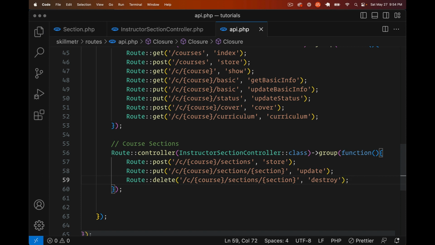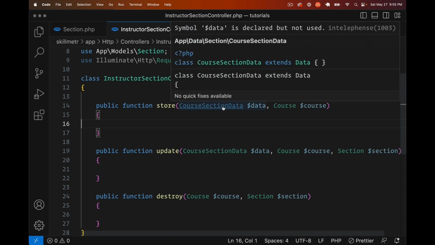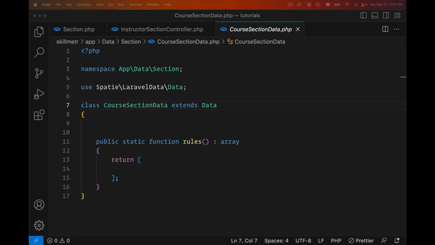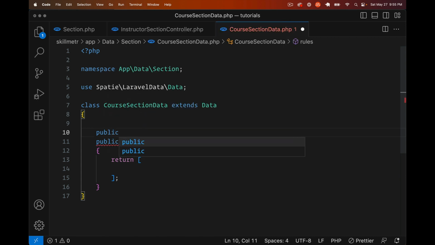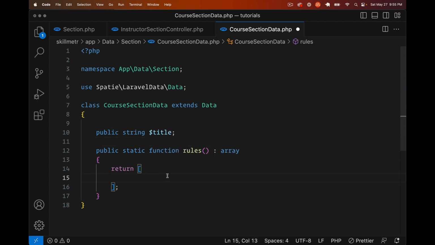So again, we are going to add another for handling the drag and drop functionality, but that will come in later on. In here, let's quickly fill in the course section data field. And the only thing that we want to pass through is going to be the title. So public string title. And here we just need to say title is required. It should be a string with a max of 100 characters. And that's all we need to do in the course section data.